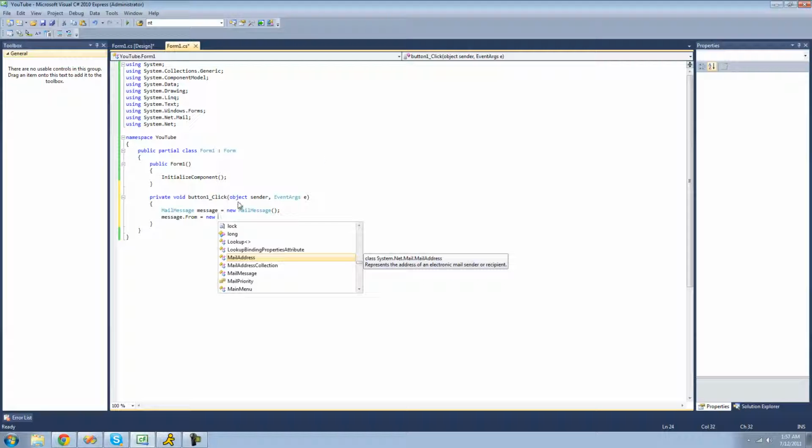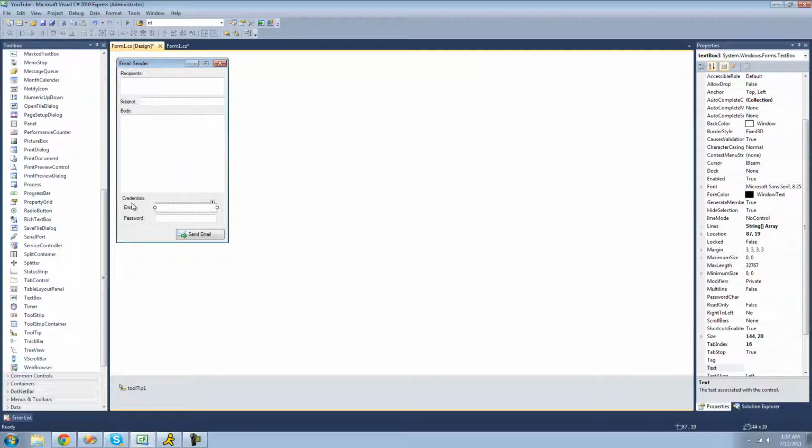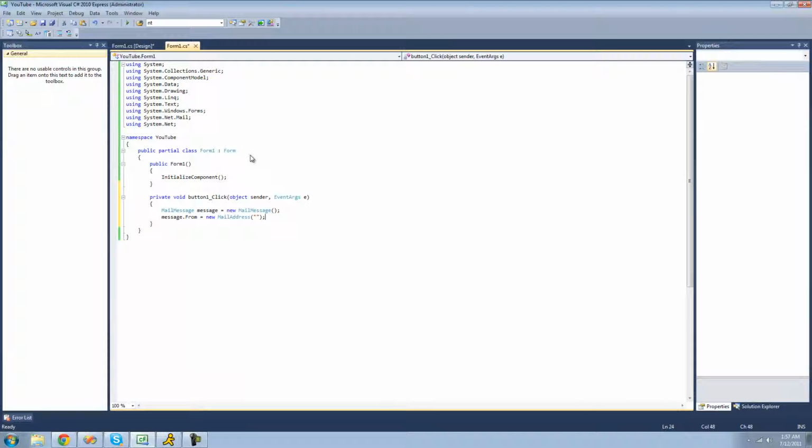So we're just going to do new and then MailAddress to create a new instance of the MailAddress class. And inside of here, we're just going to put the string address. And since the from address will be whatever the user puts in here for the credentials, we'll just do textBox3.Text.